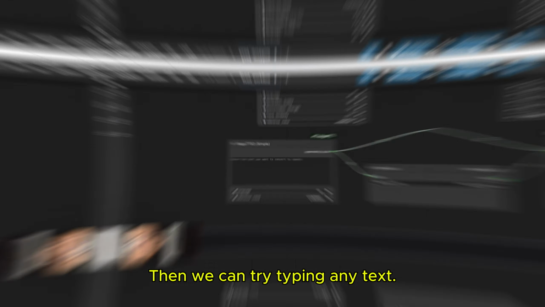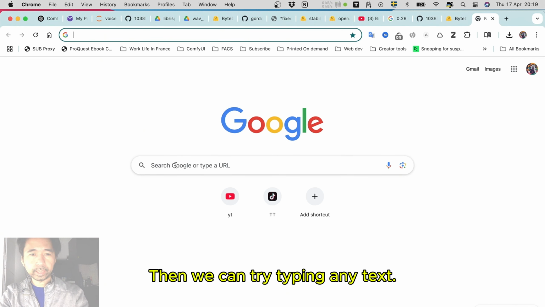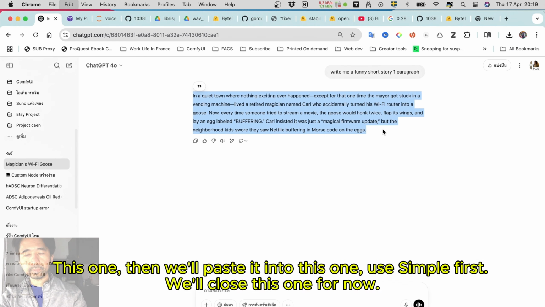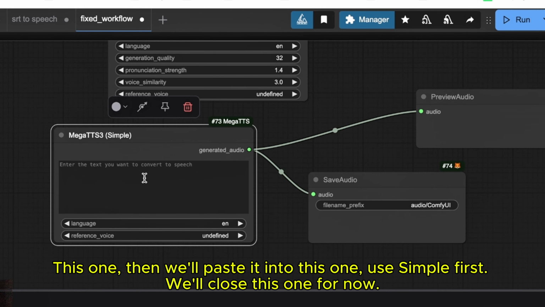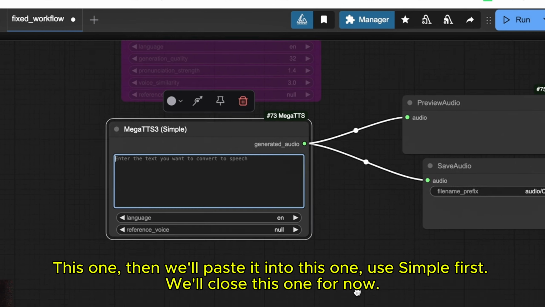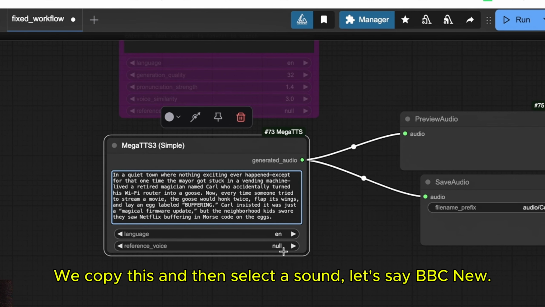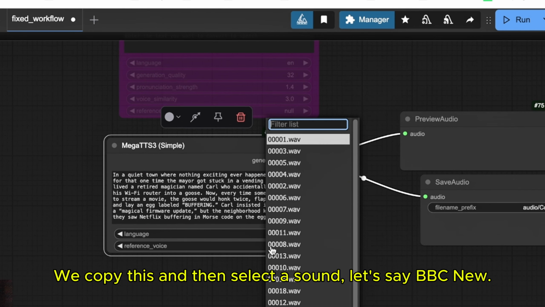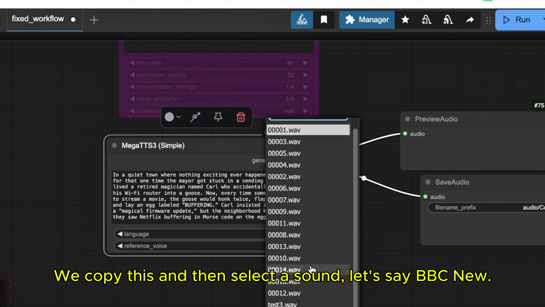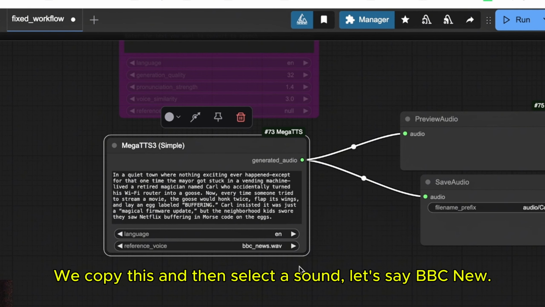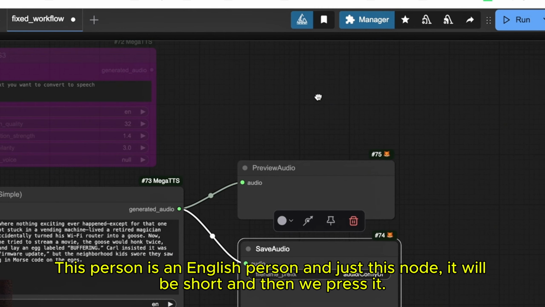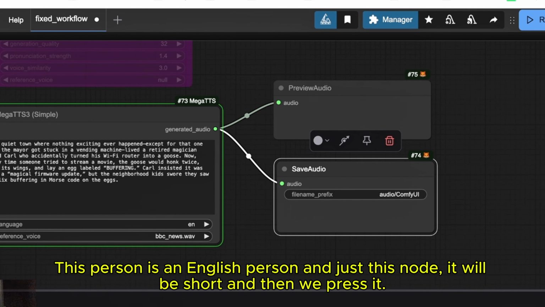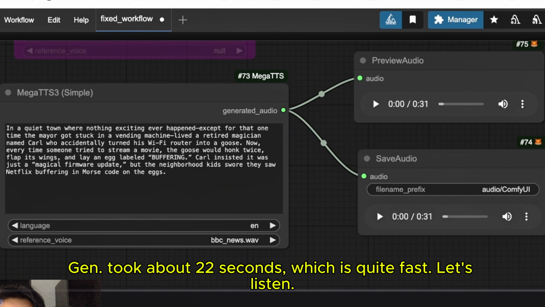Then we type any text. This one, then we'll paste it into this one. Use simple first. We'll close this one for now. We copy this and then select a sound, let's say BBC News. This person is an English person and just this node, it will be short and then we press it. It took about 22 seconds, which is quite fast.